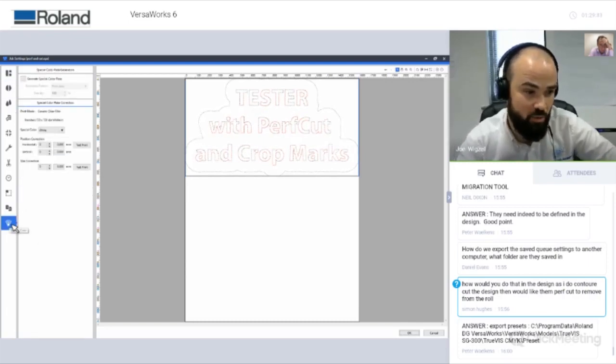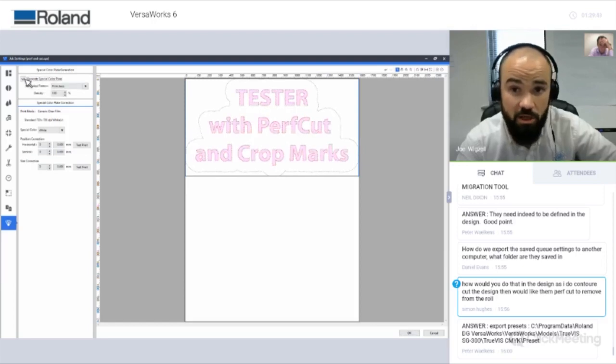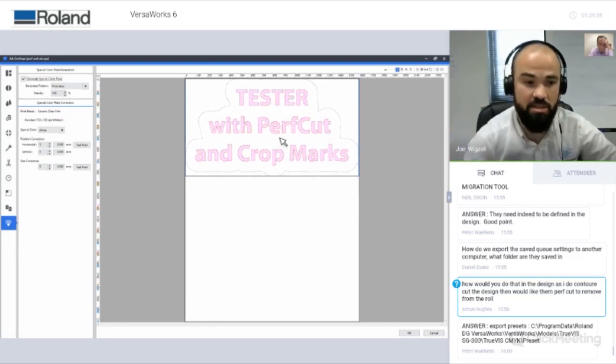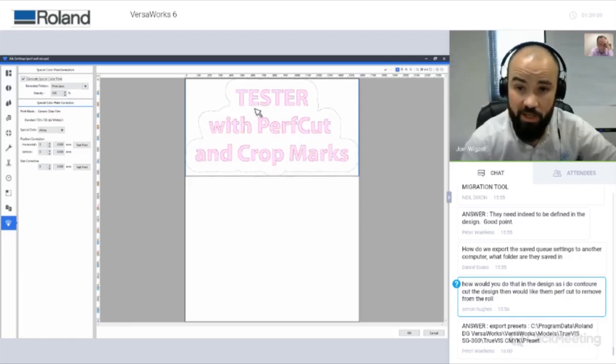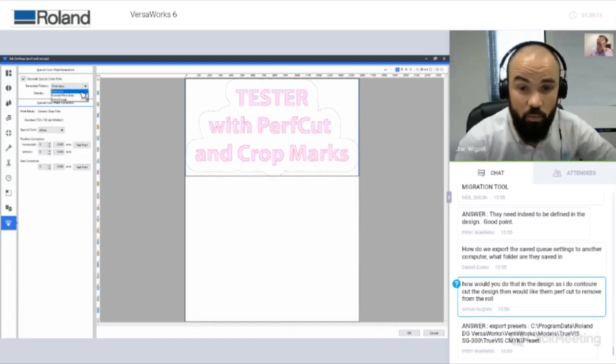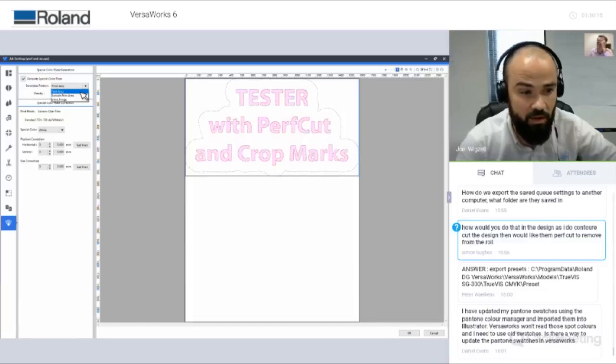So if I jump down to the bottom tab here, this is the special color tab, okay? And at the top, I'm going to generate a special color plate. So if I select that box, what you should see on the right-hand side is a change where the color was within that design file, it now has a magenta crosshatch, showing me that it's going to put white ink where the color was. And the reason it's putting it where the color was is I've got a little option on the top left here where it says generate pattern and it says print area. So it's only putting white ink where there was print data within my file.